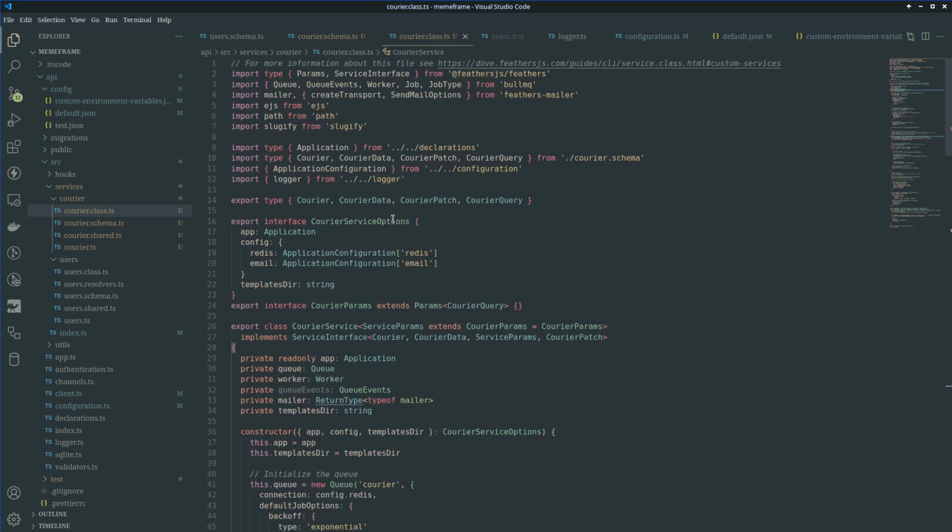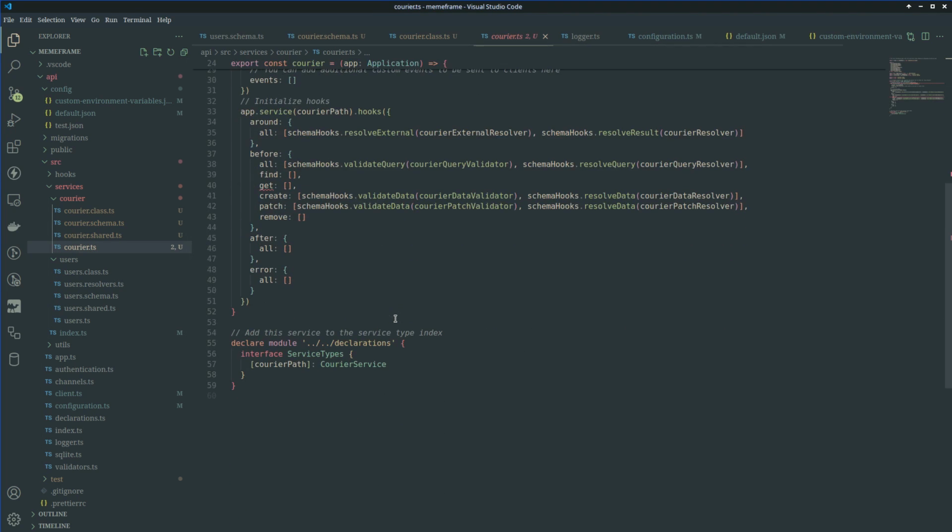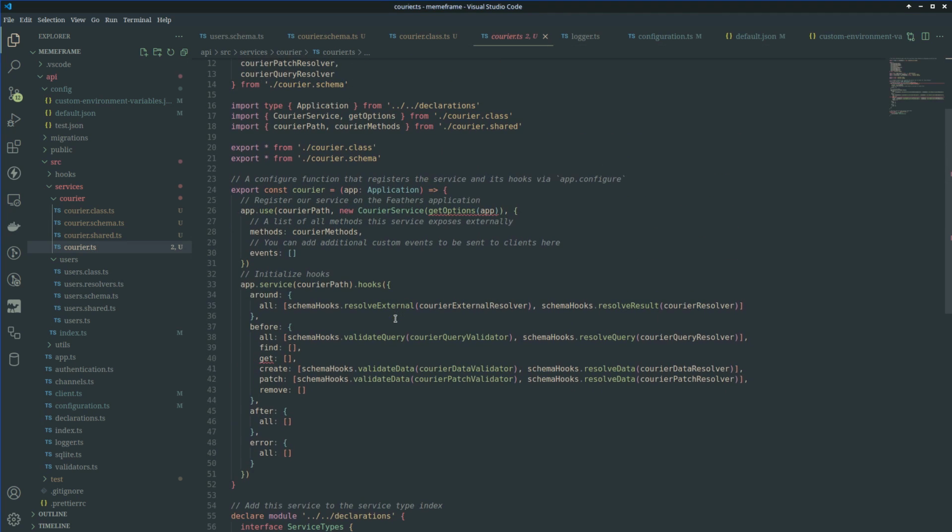So now we have our courier service, and we can simply go into the resolver here, where we put a to-do. First of all, I need to be sure that everything works as expected.